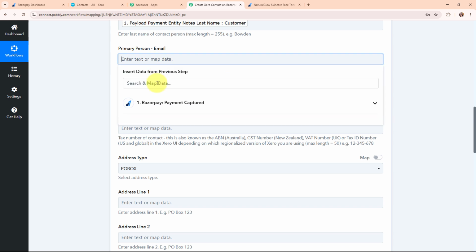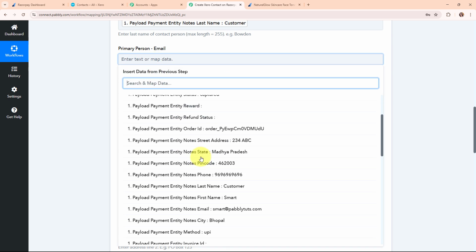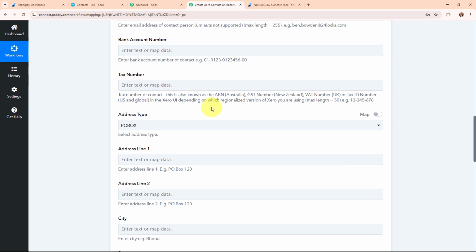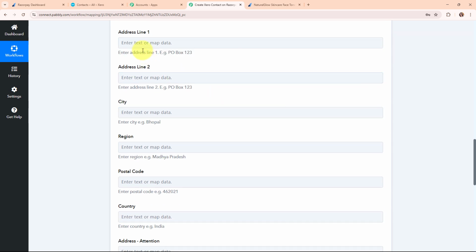Moving forward, for the email address, I'm going to map the email address. This is the email address. Scrolling a little down, the bank account number, tax account number, and address types are not required fields, so I'm going to leave them blank. But if you want to add any other detail, you can do it as per your need.